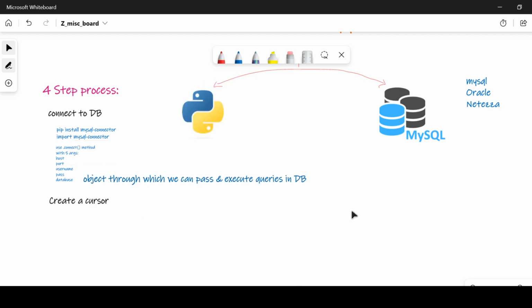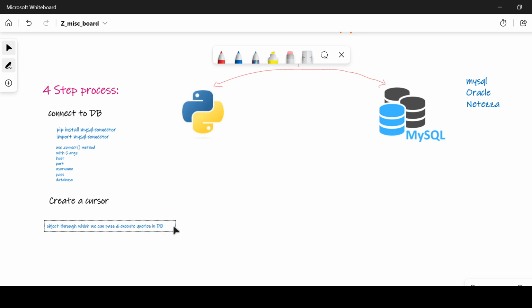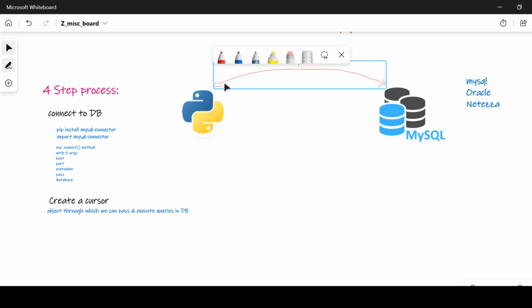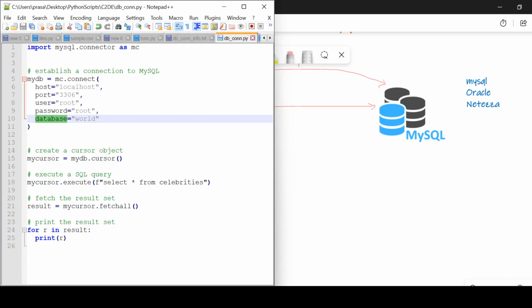So I'll explain it. We have to create a cursor. Now a cursor is an object through which we can pass and execute the query. Whatever query we are writing, we write it in Python, right? But how do we pass this query to the actual database which we have just connected? For that, we need a cursor. And how do we create a cursor? Using this dot cursor attribute or function.